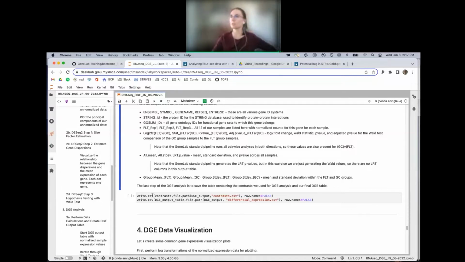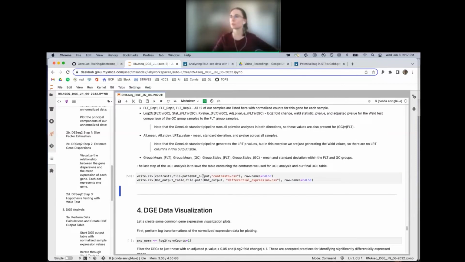All right. So the last step is to use the write.csv function to write out first the contrasts that we used, save those, make sure we can refer back to those later. And we're going to write out our DGE output table to a CSV file called differential_expression.csv. So both of those will go into your DGE output directory in your home dir.